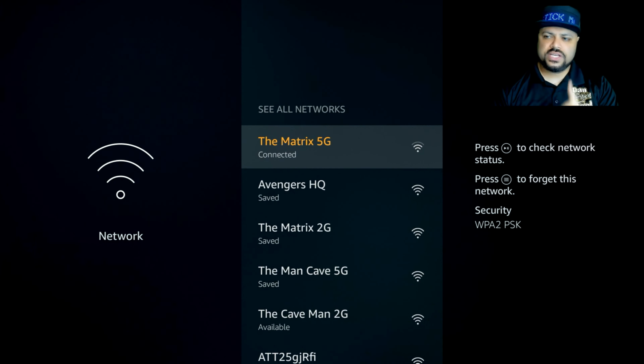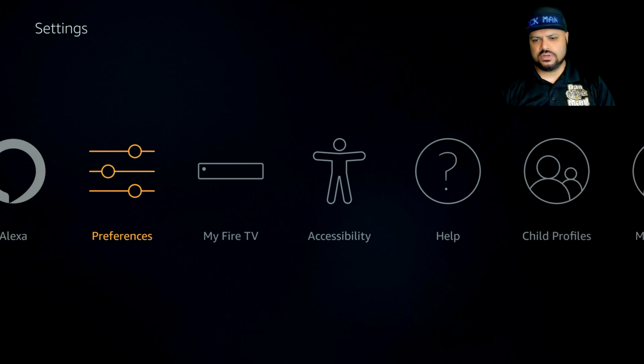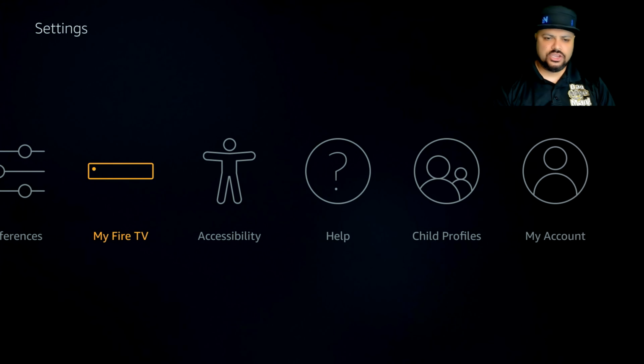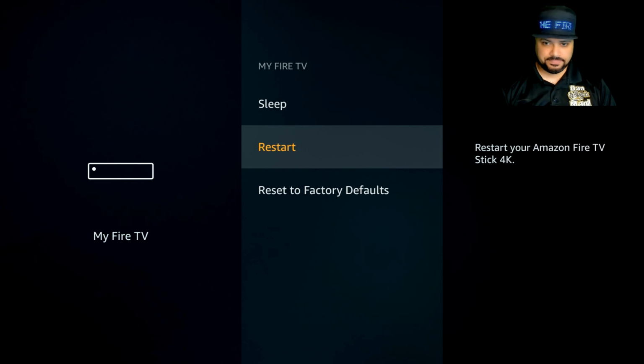But to restart your Fire Stick, if you're here on the screen, hit the back button 2 times, and it'll take you back here. If you're in the home screen, go to the right to settings, and at that point, you're going to go to the right to My Fire TV. You click on My Fire TV, and you go down to restart. Click on restart. The Fire Stick is going to shut off.